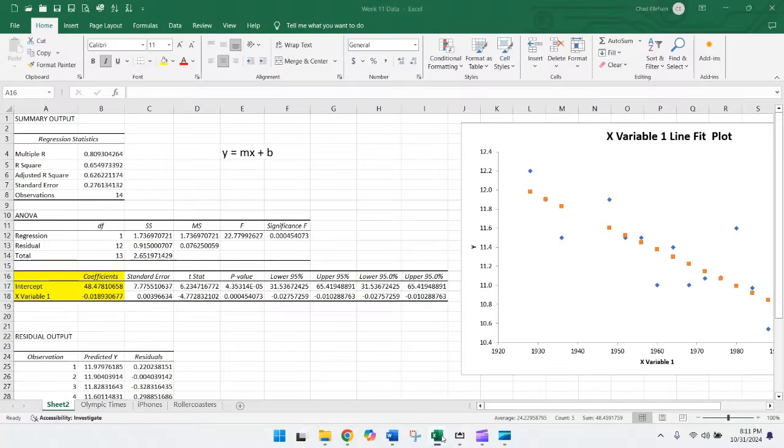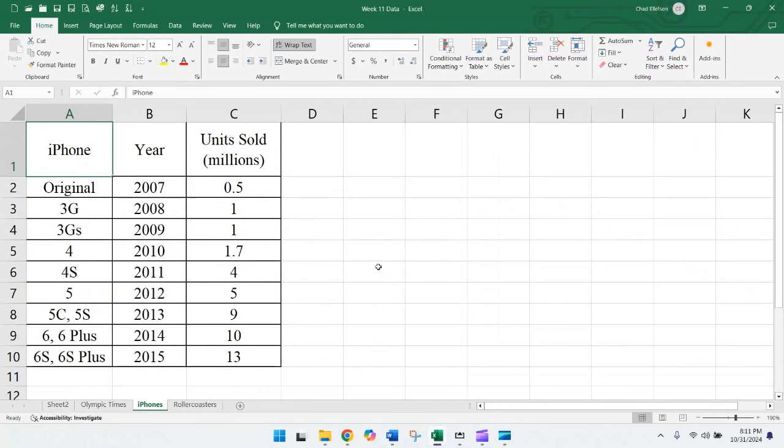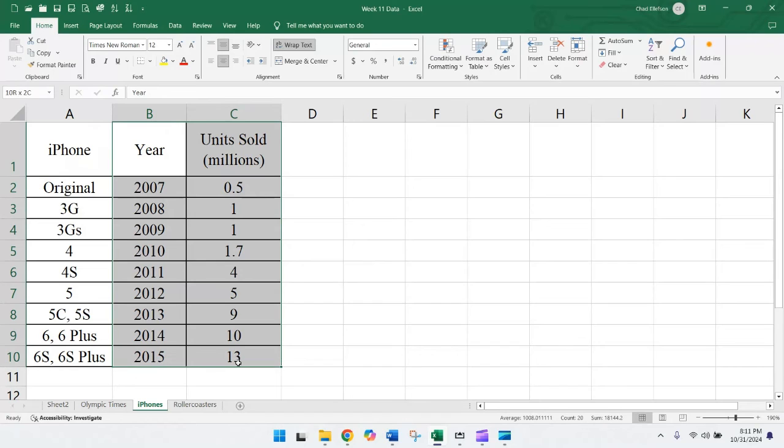So again, let's go back to Excel. I've got this also pre-populated here. Now, we have 3 columns. We don't really care about the first column. The first column is just telling us what kind of phone. We just really care about these 2 columns right here. What year was it issued in and how many units were sold.